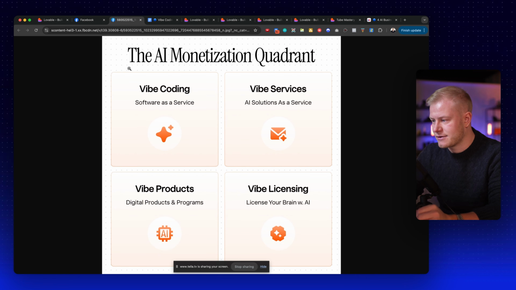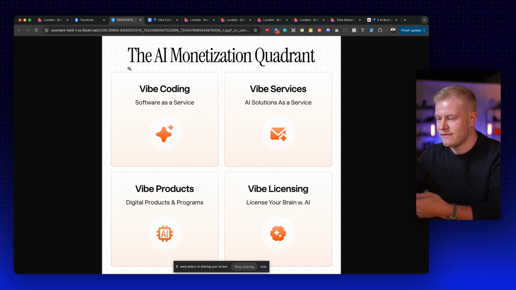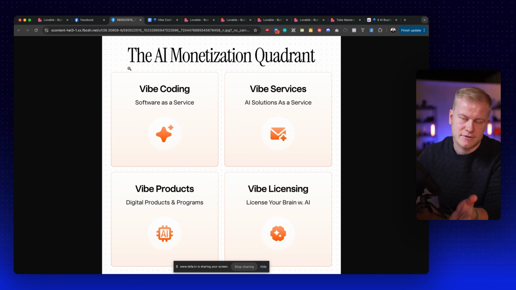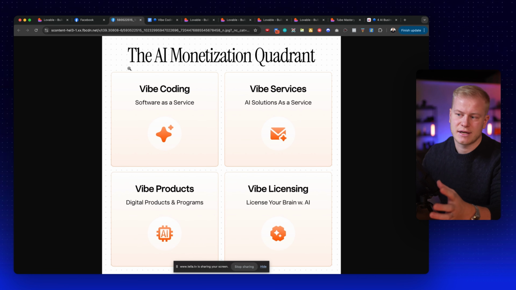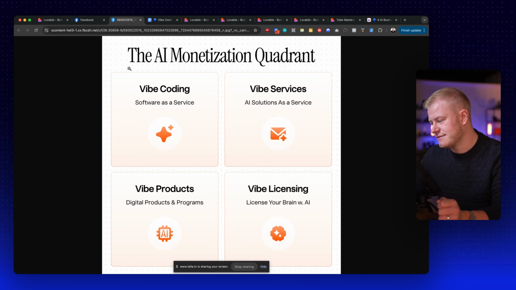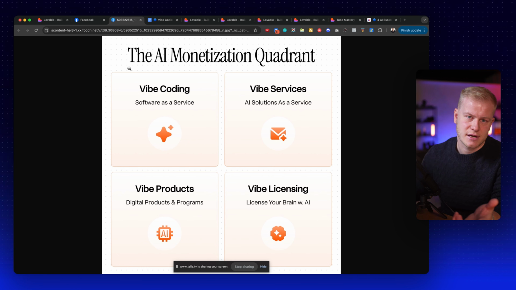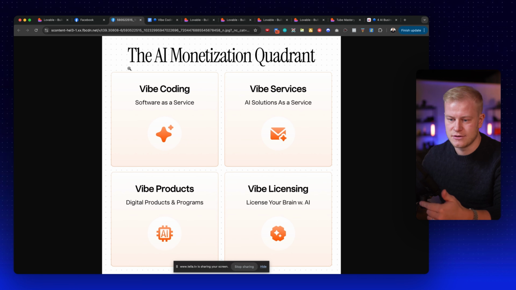And then I created this monetization quadrant because there's 4 ways: vibe coding, so apps and softwares; vibe services, so you use AI to create automations, funnels, websites, marketing; vibe products, or digital products that you can create way faster now because of AI. And I'll show you how I'm doing that as well. Vibe licensing, you can license your brain to other people. They get access to you 24/7. Create AI agents that do the work for them.